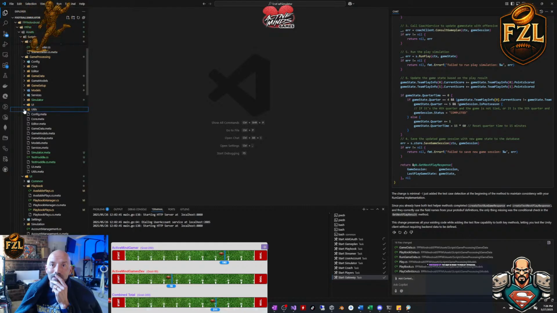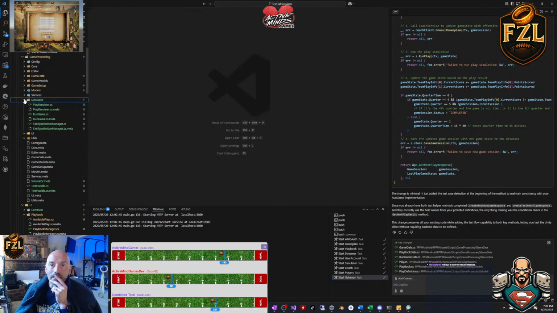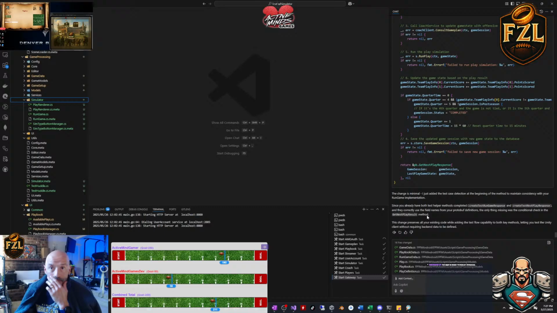Got some weird stuff going on here. Oh, this utils doesn't have anything in it either. So why is... Yeah, I got some weird stuff going on here. I don't know if I should have the UI stuff inside of the game processing folder. If these are empty, I should probably just get rid of them, just for making sense. All right, well, let's finish getting this huddle thing working.